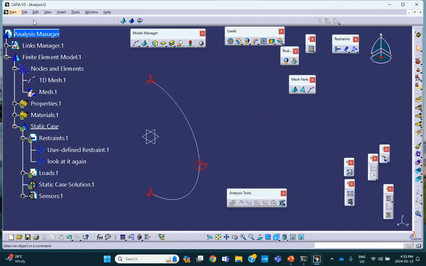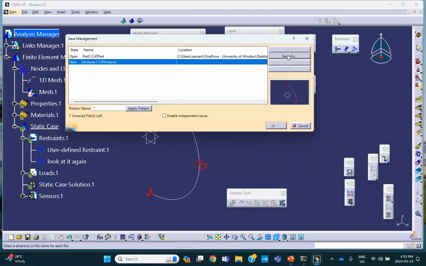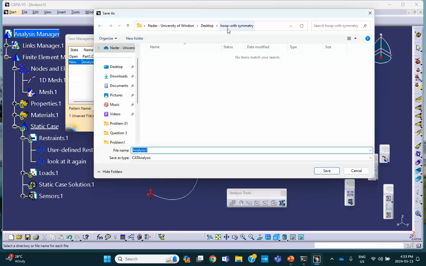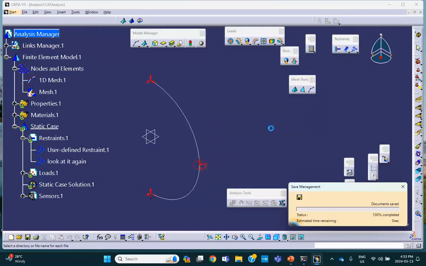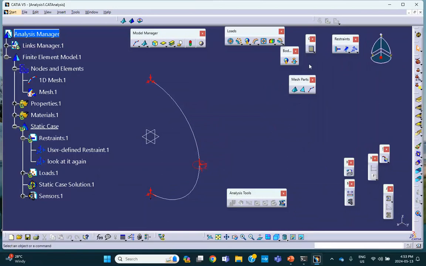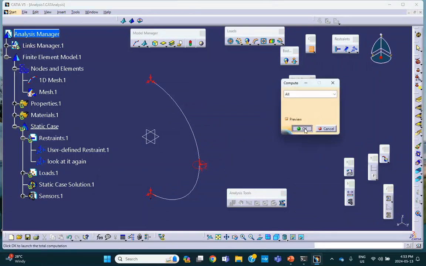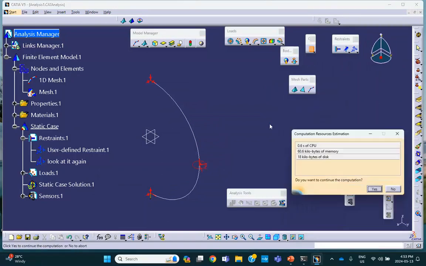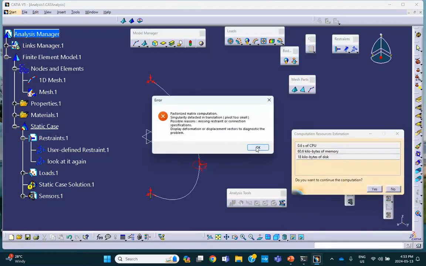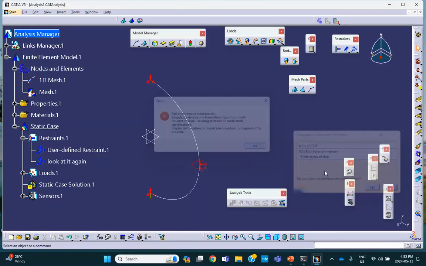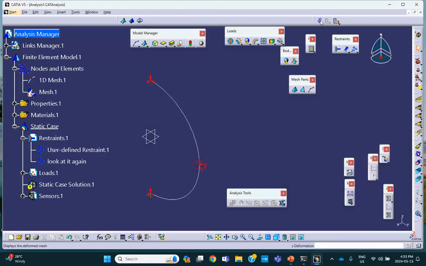Okay, let's save our analysis file, save management, the analysis, save as. This is the folder hoop with symmetry, very good. And let's run it. Okay, so there's something that's not properly resolved. Let's find out what. Say okay. Can we interrogate this so that we can see what's going on?